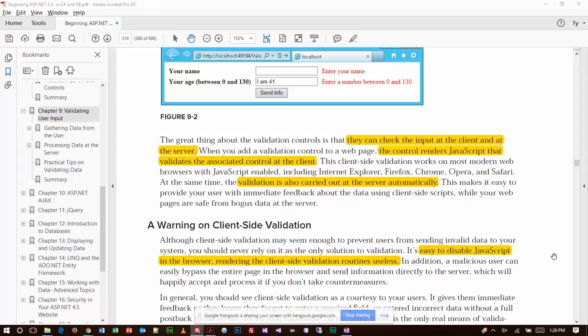Now the cool thing about the ASP.NET environment, if you're seeing this clearly, it says you can check the input at the client and the server. And actually that's true for any language, honestly. But at the client, what can we do to check and validate? We just talked about HTML5. What other technology did I talk about? JavaScript.